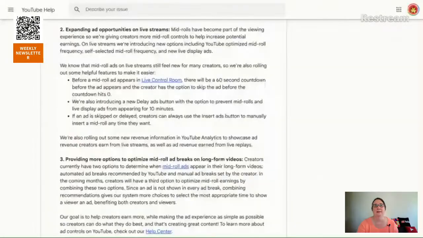And right now, there is the option to either insert the mid-roll ads yourself or have YouTube insert them. Going forward, there's going to be an option to have a mixture of both. I'm showing you the announcement. You can get a link to that again in my weekly roundup. There's a lot of details there.